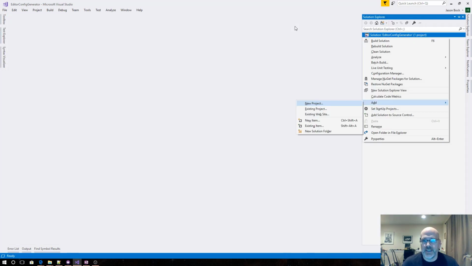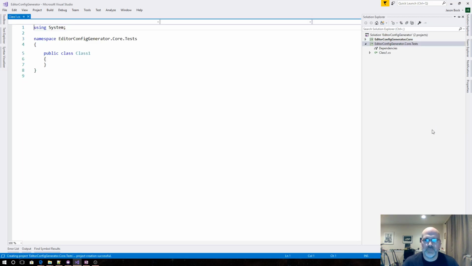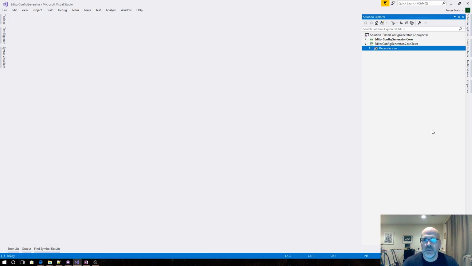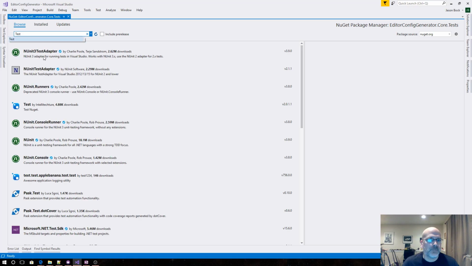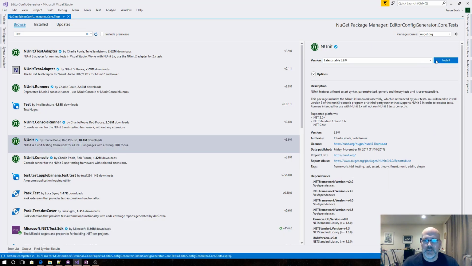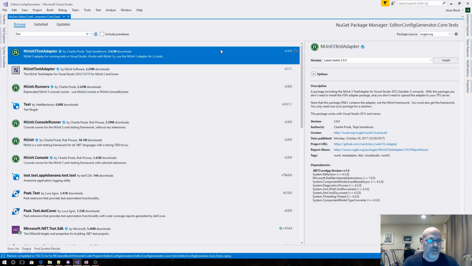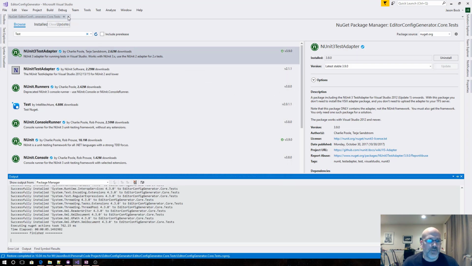So let's come here. Go add another new project. And this one's going to be a .NET Core project. Class library. EditorConfigGenerator.Core.Tests. Close. This will have a dependency on this project. It will also need Test SDK. Yep. I'm going to go with my handy dandy NUnit. Yep. And then the test adapter. All right, so we got that set up.